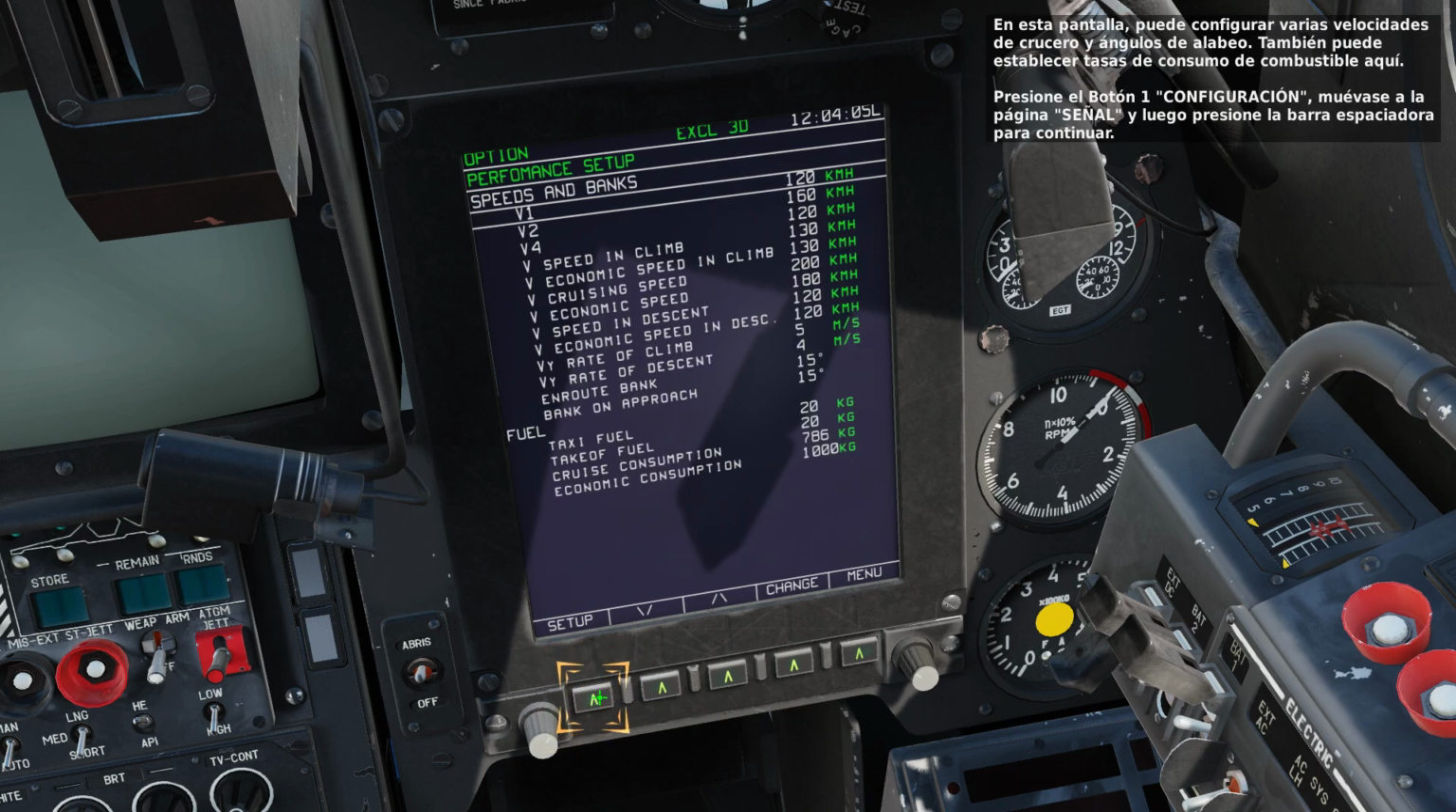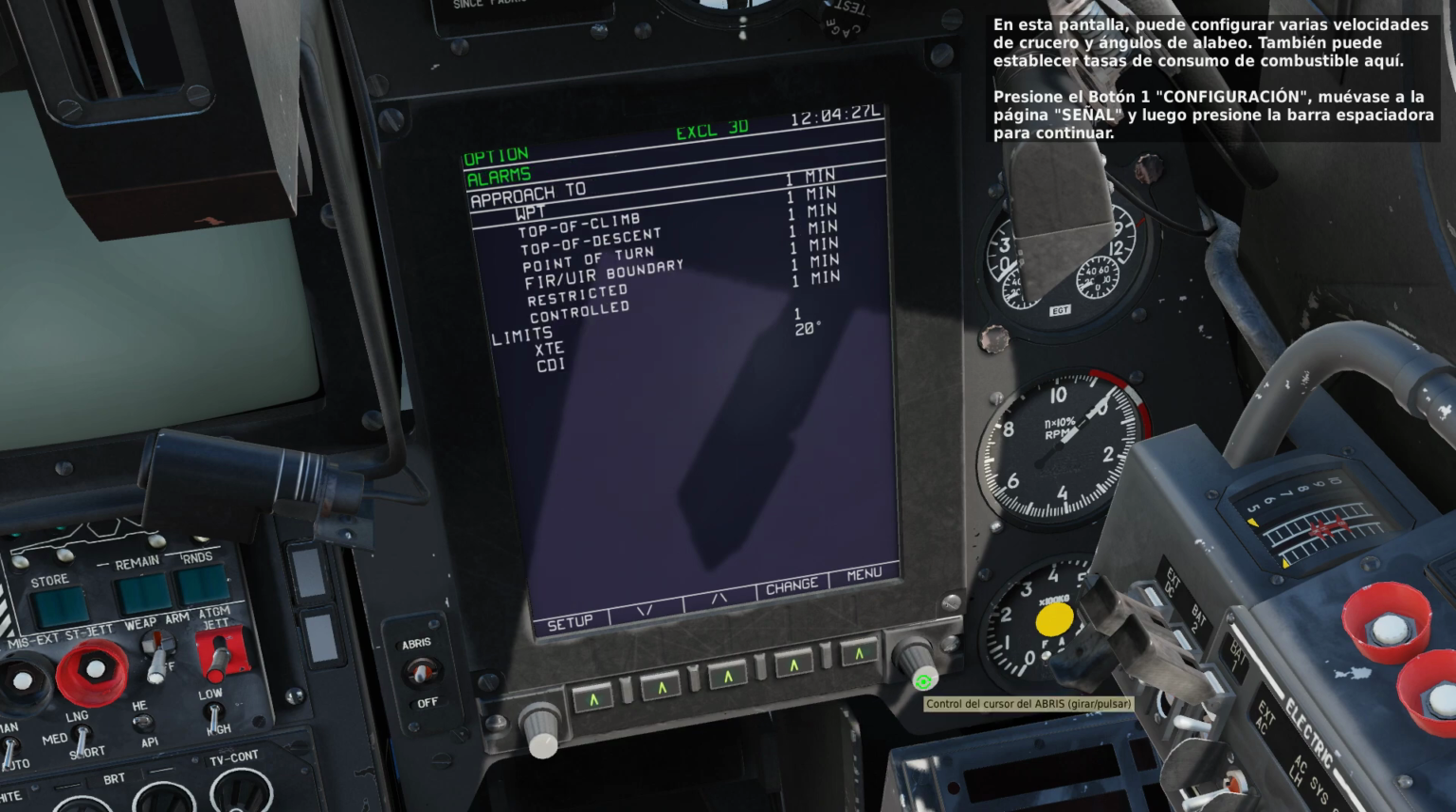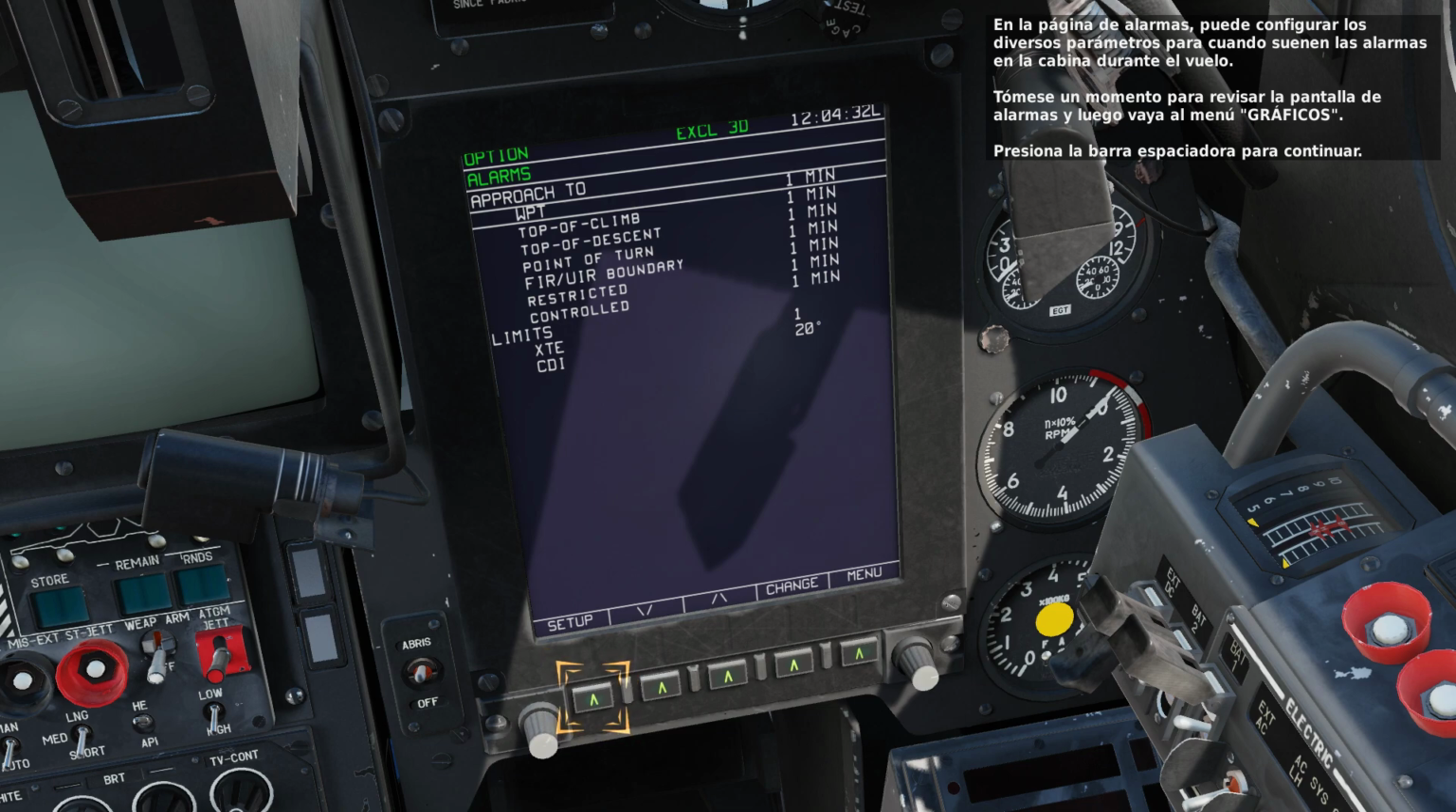In this screen you can set various cruising speeds and bank angles. You can also set fuel consumption rates here. Press push button 1 Setup, move to the Signal page, then press the spacebar to continue. In the Alarms page, you can set the various parameters for when the in-cockpit alarms sound during flight. Take a moment to review the alarm screen and then move to the Charts menu. Press spacebar to continue.